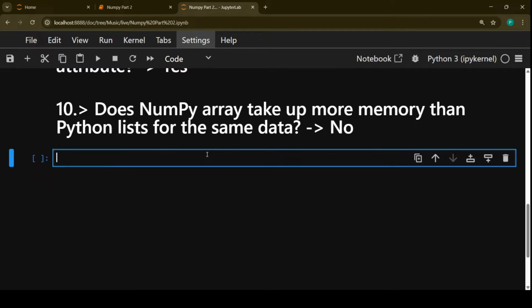Then on the storage basis, in a list each element is a separate Python object. It is treated as a separate object. But in a NumPy array, the elements are stored in a continuous block of memory. In a Python list, the elements are stored at different memory locations, but in a NumPy array, all elements are stored in continuous memory.